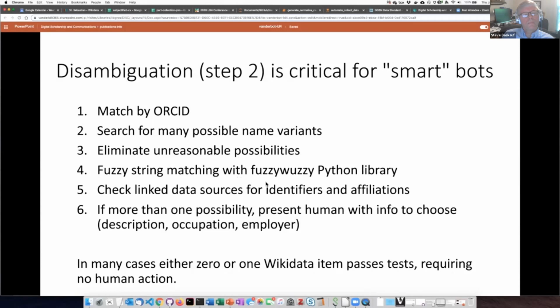And then finally, we can do some cross-checking against linked records, such as works that were created by the potential match. And after going through all these screening steps, if there is more than one possible match, then we present the human with information to help them make a choice, such as the description of the item, the occupation, and the employer. A lot of times there's only 0 or 1 Wikidata item that makes it all the way through the test. And in that case, VanderBot just makes a decision and the human doesn't have to be involved unless there's more than one possible choice.